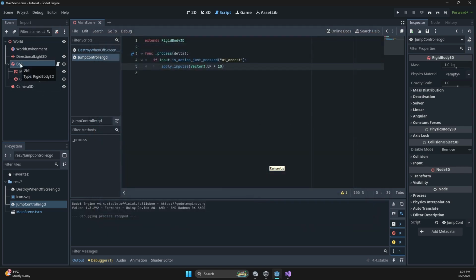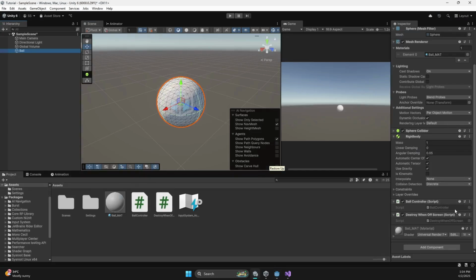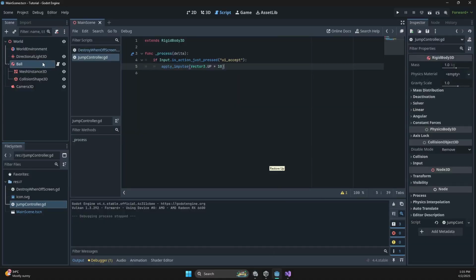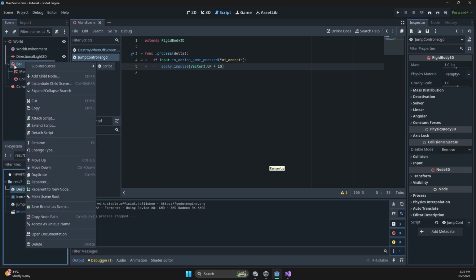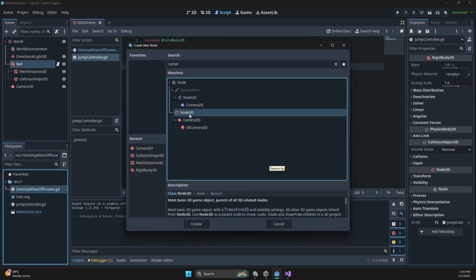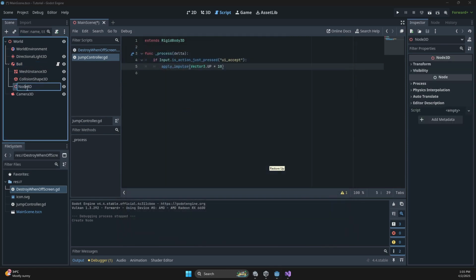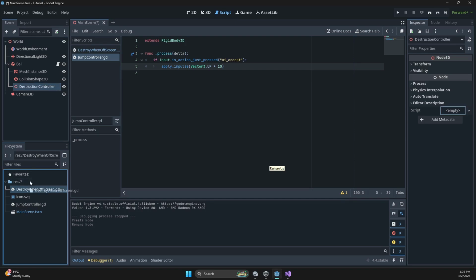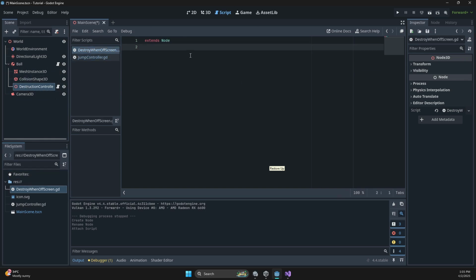Now in Unity, you saw that we can add multiple scripts into one single game object. But in Godot, we cannot do that. So what we can do, if I really want to add this script as well to my node, is create a new child node, and this time I'm just going to add a Node3D, because all I want to do is attach a script. Let's name this the destruction controller. Now I'm going to drag and drop the script onto it. So now our script is attached to this one, right?